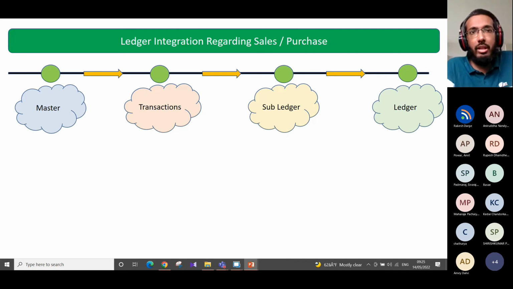Once you have the master information, you create your transactions, like the sales orders, the purchase orders. On that basis, once you have those orders in place, you perform the posting activity on it, wherein it hits your subledgers and your ledger account.